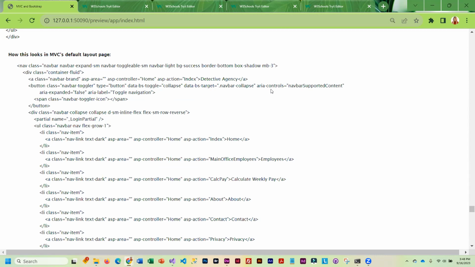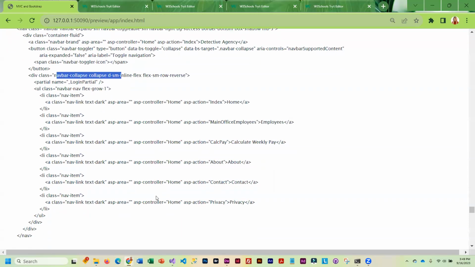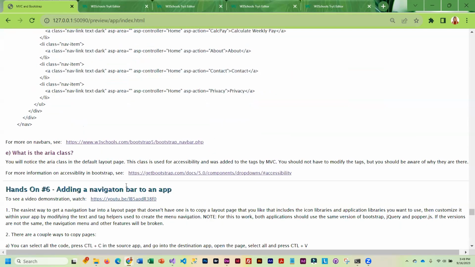And this is from the detective agency, and you can see that we've got the navbar-toggler. It's a button, and it is going to collapse or display the navigation items. And by default, it's going to be collapsed. Here's our little class to show the icon. And all of that is connected to this code here. Okay, so our menu basically displays or it's hidden.